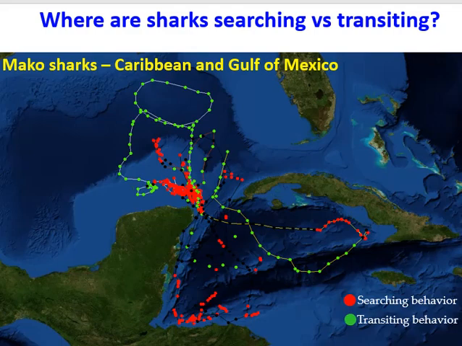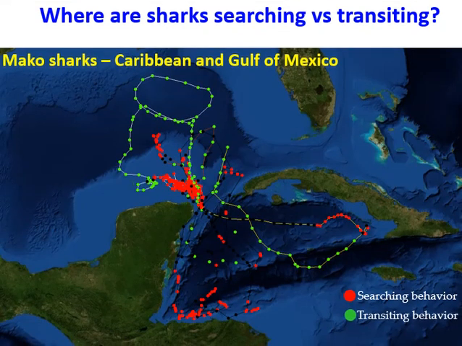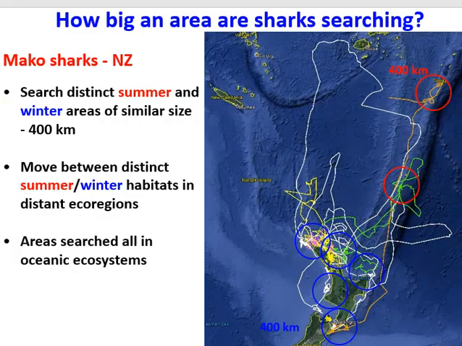So the point is that if you track the mako shark in New Zealand, they switch between these two behavioral modes of searching and transiting. And if you look at them in the Gulf of Mexico, they search some area, then they go a long ways, and they search another area, and they go travel, and they search another area. Off the U.S. East Coast, where the environment really is patchy, and there's a lot of seasonal differences, they make those same kind of movements. So let's look at these different areas.